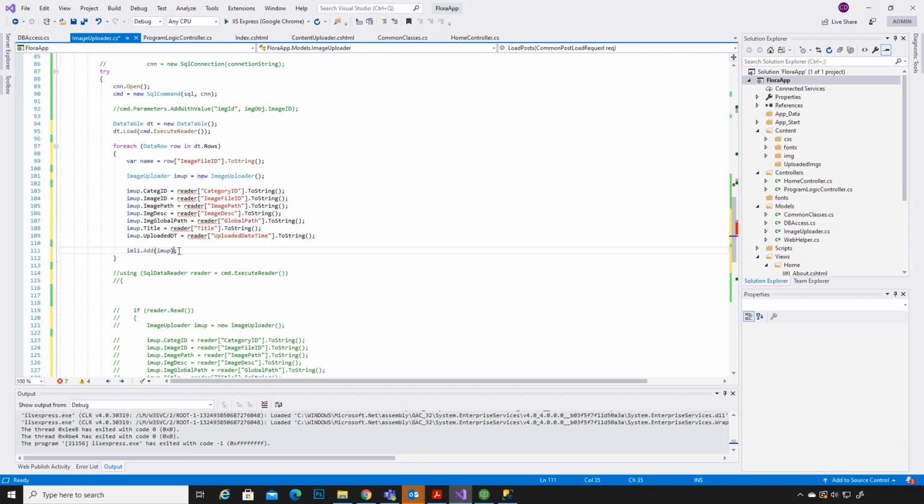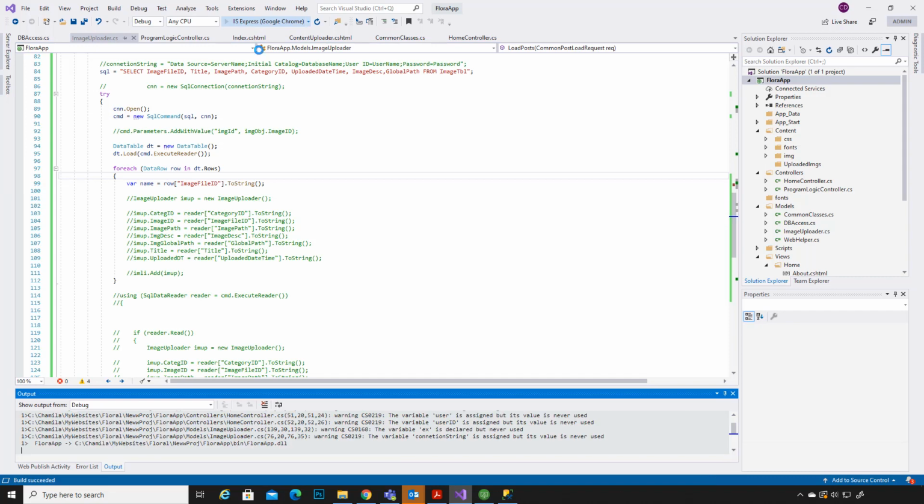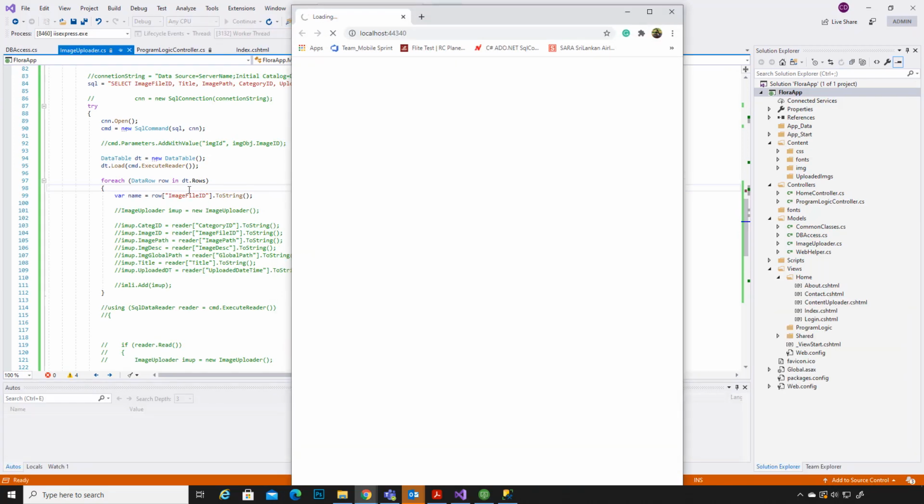In here you can just uncomment this part for now, because I just want to demonstrate to you how we can fix it. What you need to do is first declare a data table, and after that load the data coming from this SQL command directly into that data table, and after that fetch the data available in that data table using a foreach. Now if we run this program again, let's see what will happen.